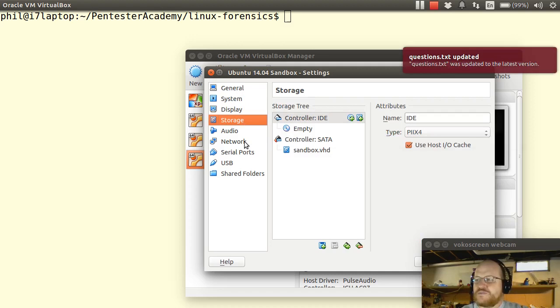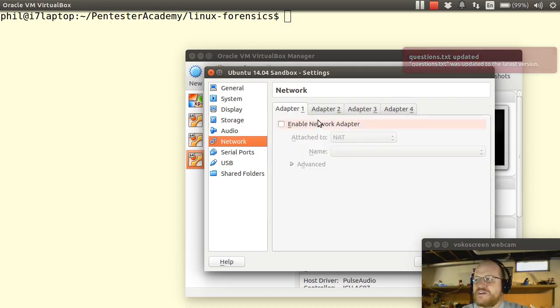Here's the most important thing. Networking. I have no networking enabled for this case. Be aware that by default, Oracle VirtualBox is going to enable the NAT interface on adapter 1, but you do not want that. You don't want this possible malware connecting out to the internet. That would not be a nice thing to do to other people. So, I recommend you disable all the networking from the sandbox.